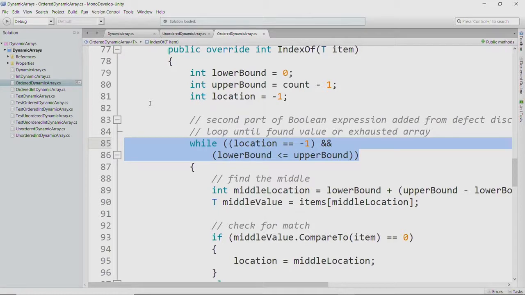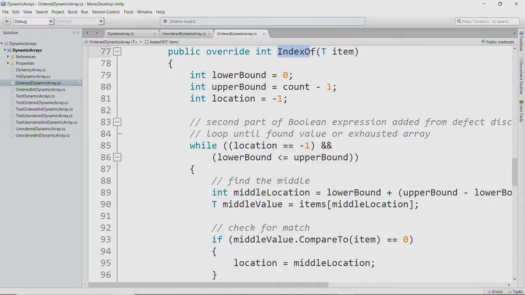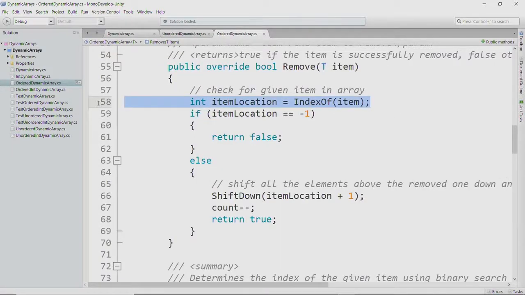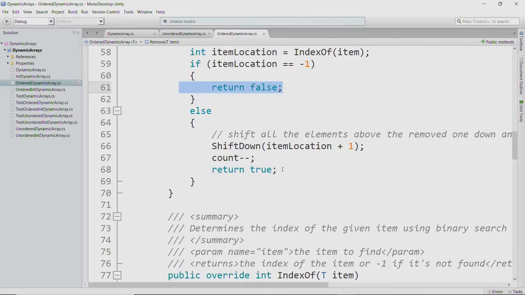And remember, we regularly just say log n when we're talking about algorithmic complexity. So this is log n. That means the index of operation is order log n. Coming back up to remove, we now have an order log n operation. This is constant time, this is constant time, these are constant time, but we have the shift down operation here, and we need to go evaluate the algorithmic complexity of shift down.